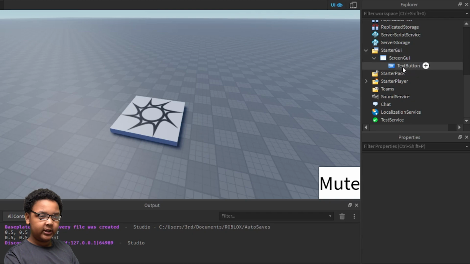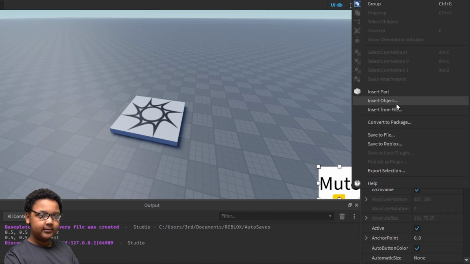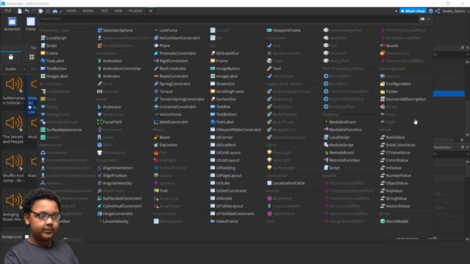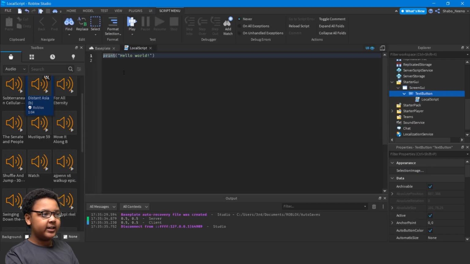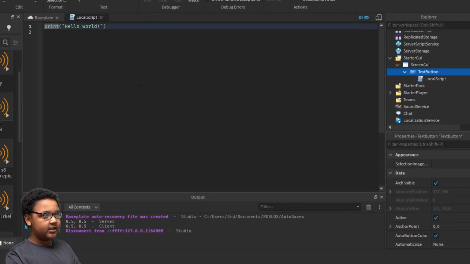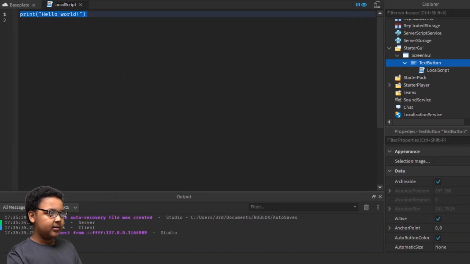And I'm going to right click this, insert object, and then local script. You can also type it in. Click that. Now we're going to start scripting. So the first thing we're going to want to do is set some variables. So I'm just going to do local button equals script.Parent. So it's going to go from the script to the button.